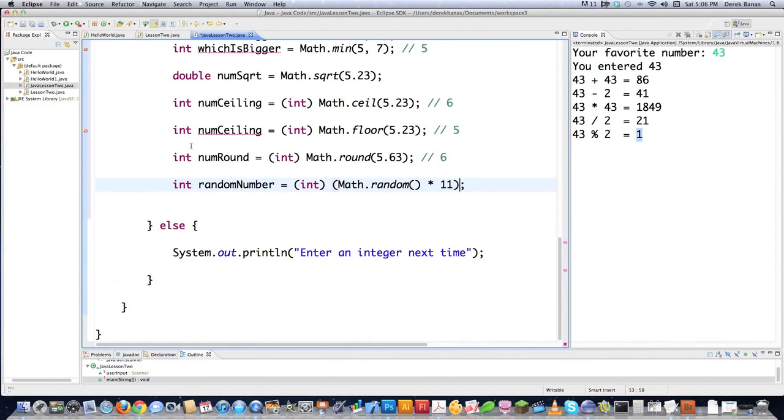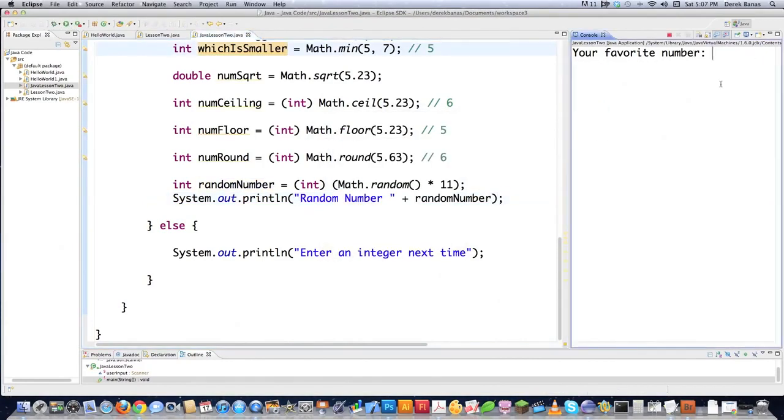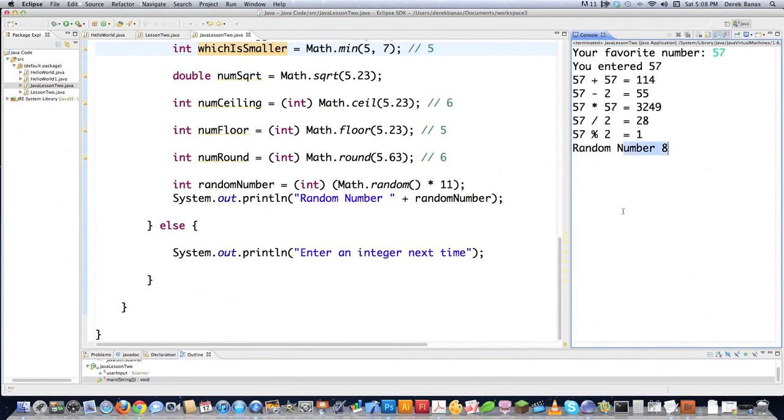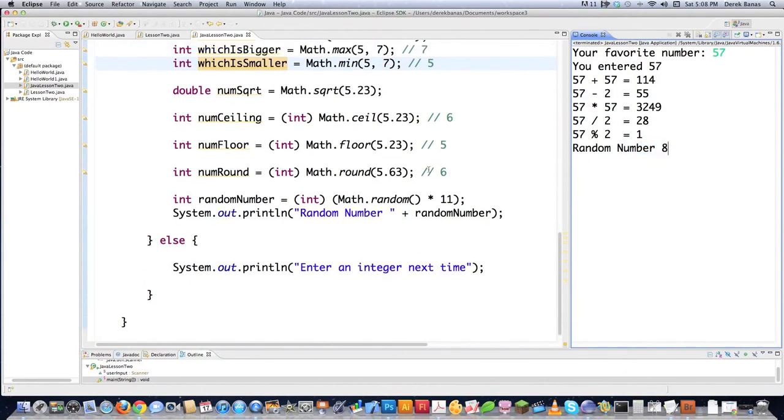And then we can actually print this out. Let's just copy this, save ourselves some time, and type in random number plus random number. Close that off, and then execute. And you can see here we are again. Let's just throw in 57, and it kicks out everything, and it kicks out a random number that is equal to 8.